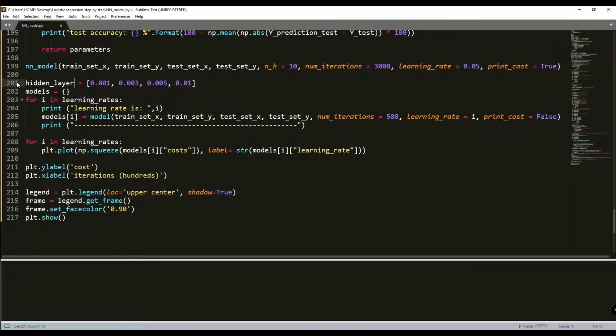hidden layer, and now we'll use, for example, I don't know, 10, 50, what here, 200 I mean, and 400. And now we loop it here, and we'll change this. And now hidden layer, learning rate, hidden layer is count, something like that will be.